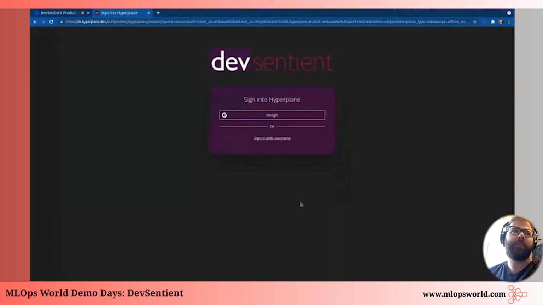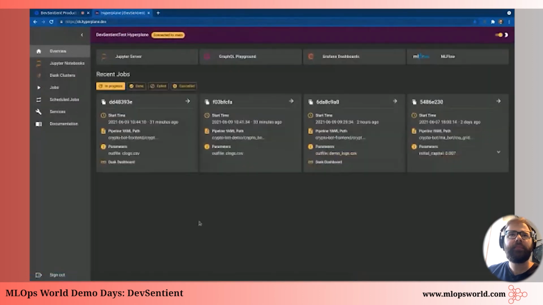So this is the Hyperplane login screen. We support a variety of different types of single sign-on providers. Right now in this deployment, we have Google set up, so I'm going to log in with my Google credentials here. And the first thing that you'll see is the Hyperplane overview page. And I'll walk through a number of the features here. The first thing up at the top is the Jupyter server. So this is pretty familiar to data scientists and other users that have used JupyterLab or JupyterHub.